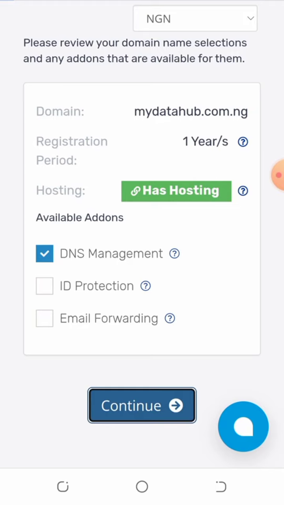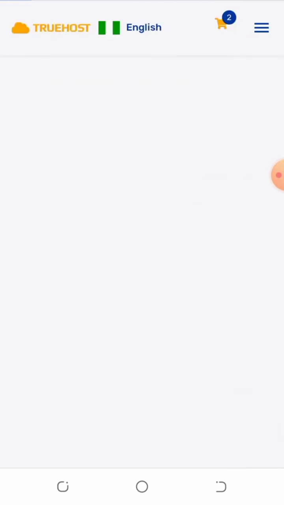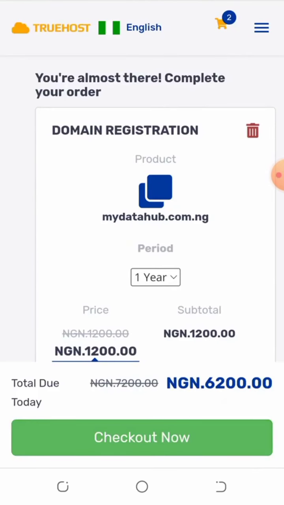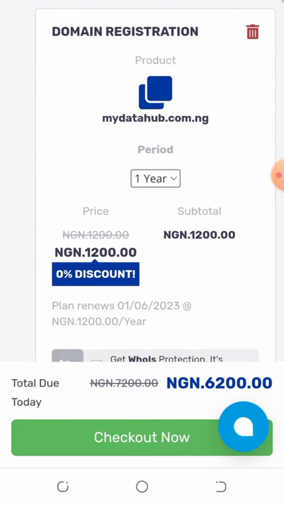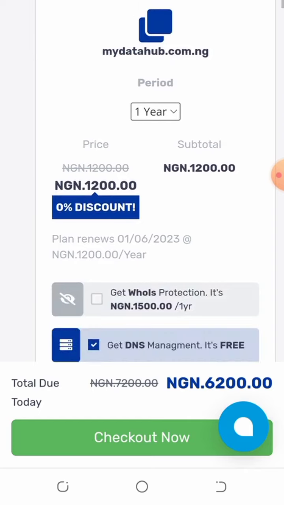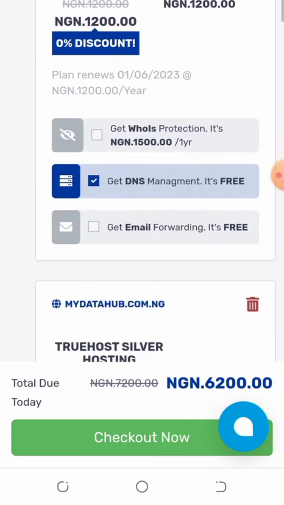Alright guys, when you click on continue, it should take you to the next one if you have a fast data. So now our domain registration here is my datahub.com.ng, as we are all aware, and it is 1,200. I don't want to get any of these things except the one that is free. Everybody likes free things, so I'm going to click on it since it is free.